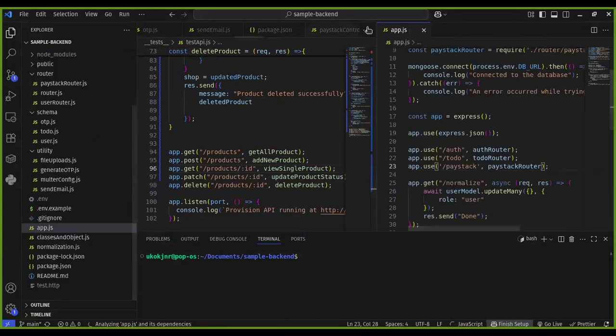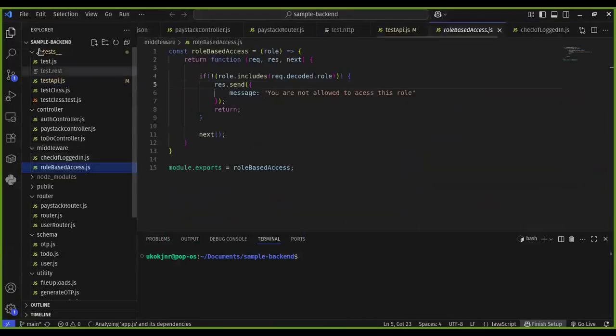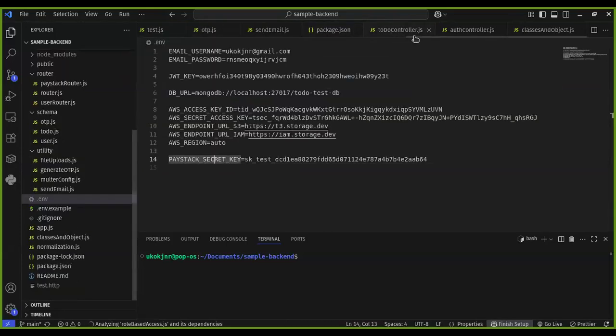So we are finally here. Just give me some time to clear this out. Okay, and I remember in our last class I talked about Paystack not working out the way we wanted.